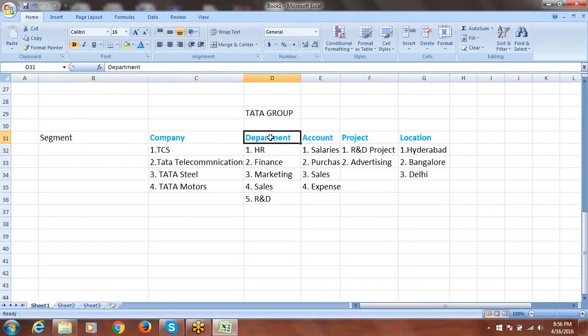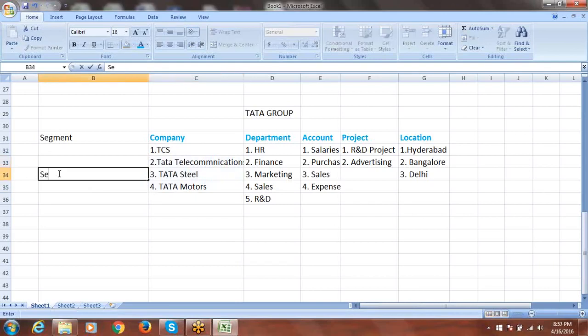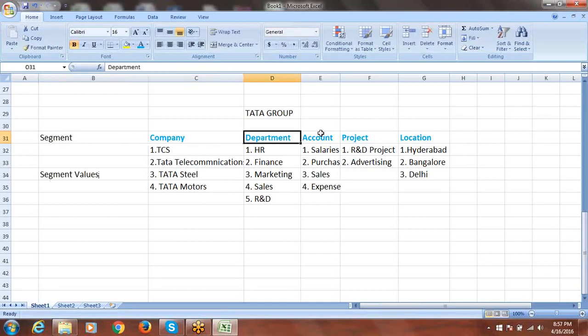This is a company segment, this is a department segment, this is an account segment, this is a project segment, this is a location segment. So under company segment, what do we have? Companies we have. As per system, under company segment, the information we have, we call as company segment values. Simple point. Under segment, the information we have, we call as segment values. The titles we are calling as the segments. Under titles, the information we have, simply we call as segment values.